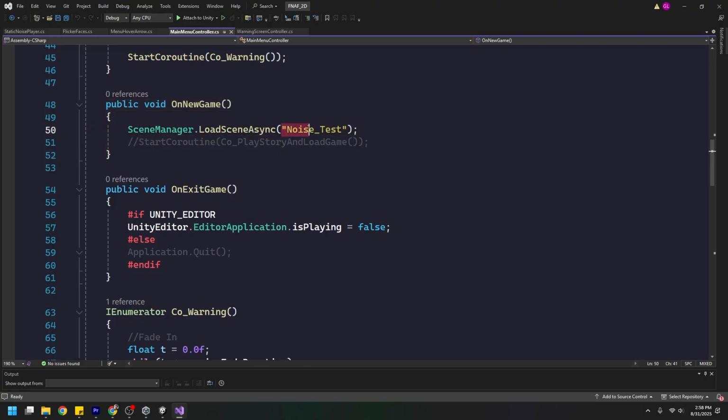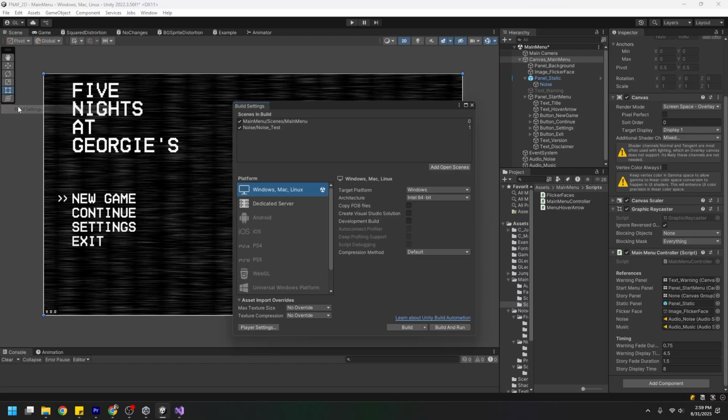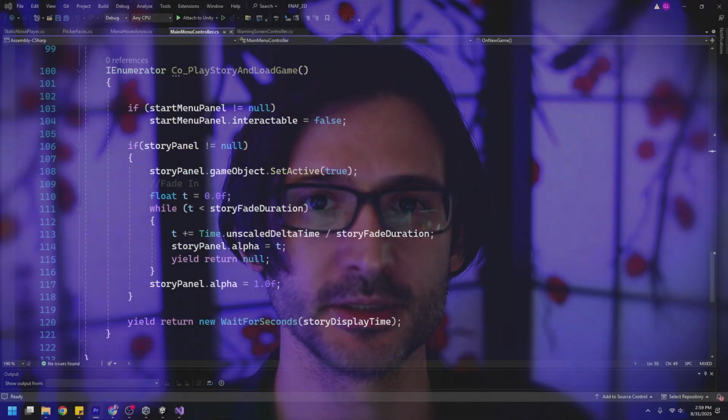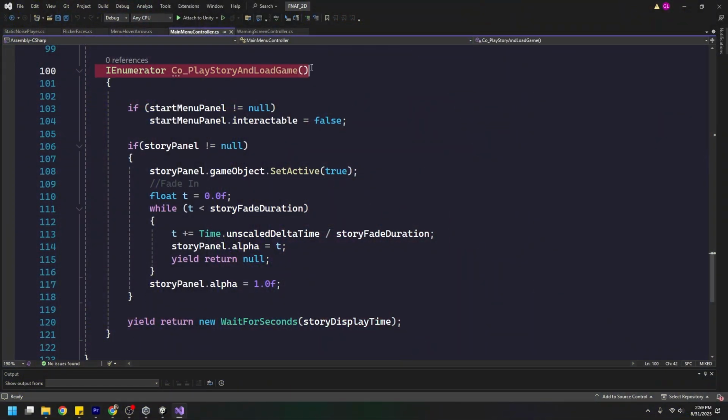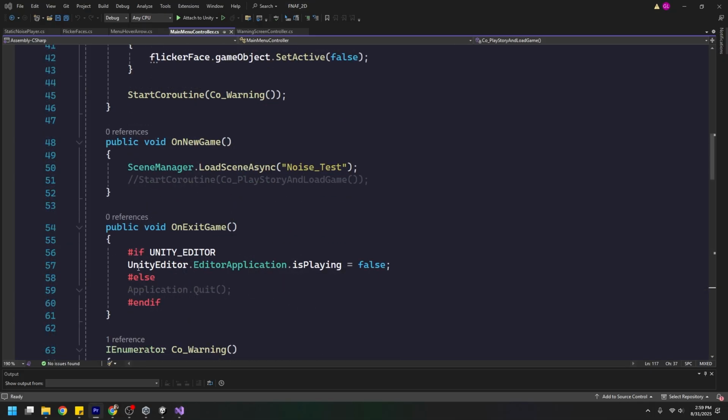We use a string to find the scene that we want to load. You'll need to make sure you add that to your build settings for this to work. Here, we're loading the last scene we created called Noise Test. This will eventually connect to a more complicated coroutine called Play Story and Load Game. This will show the classic newspaper advertisement before we go ahead and start Night 1. The exit button is connected to the method onExitGame. This is going to do a check to see whether or not we're running this in the editor or we've built it out to an actual game.